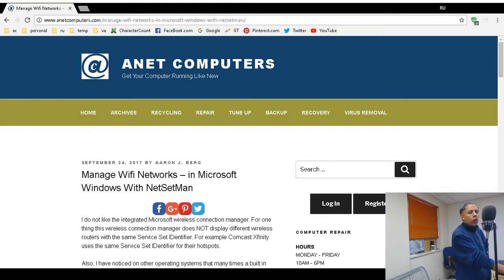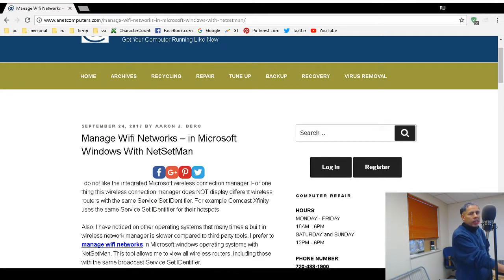I found one on Windows that seems faster, less bloated, and I can also manage multiple networks that have the same SSID, service set identifier. That's a big problem. So I'm going to show you on my Windows 7 machine. I'm going to install it for you, and if you want additional information, it's in my blog post for NetSetMan. It's a free tool, a Wi-Fi manager.